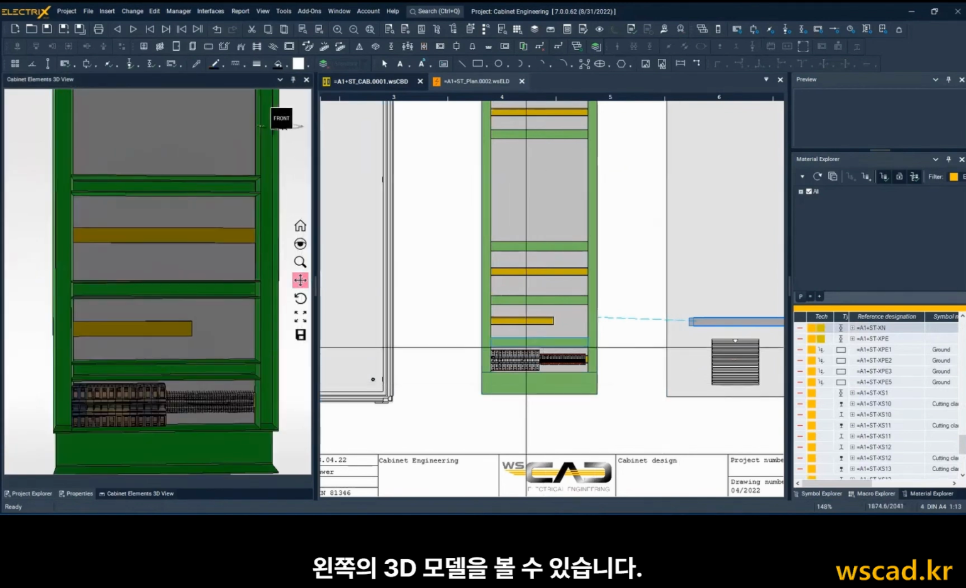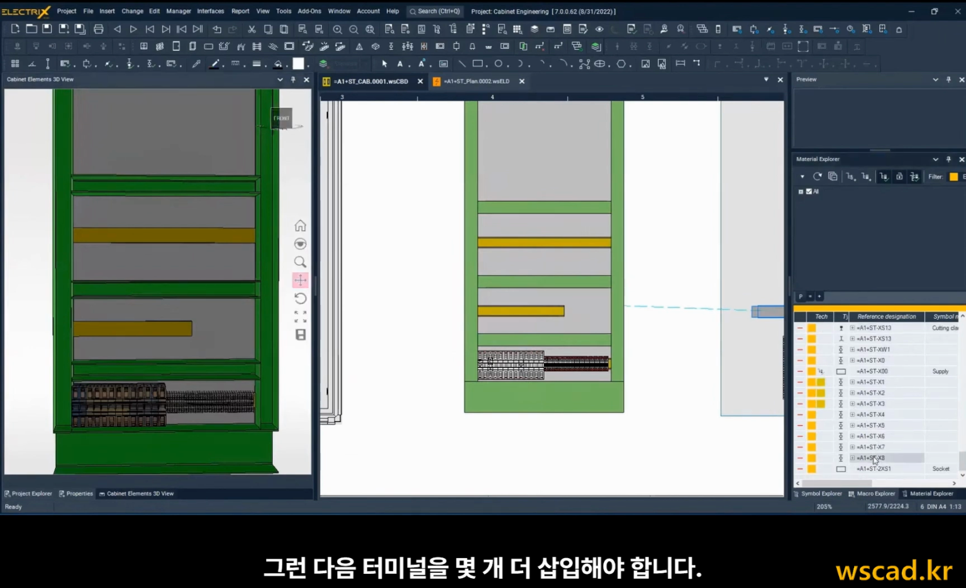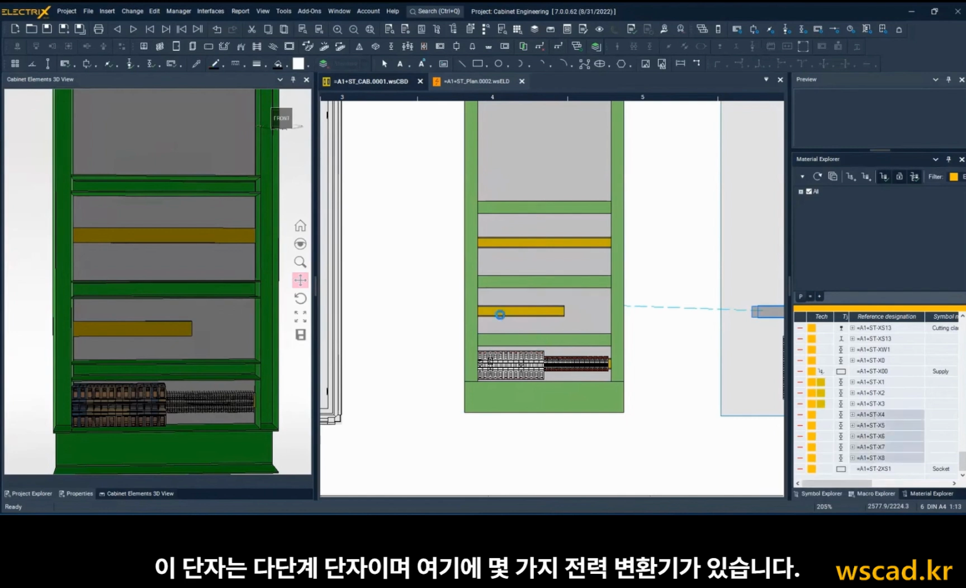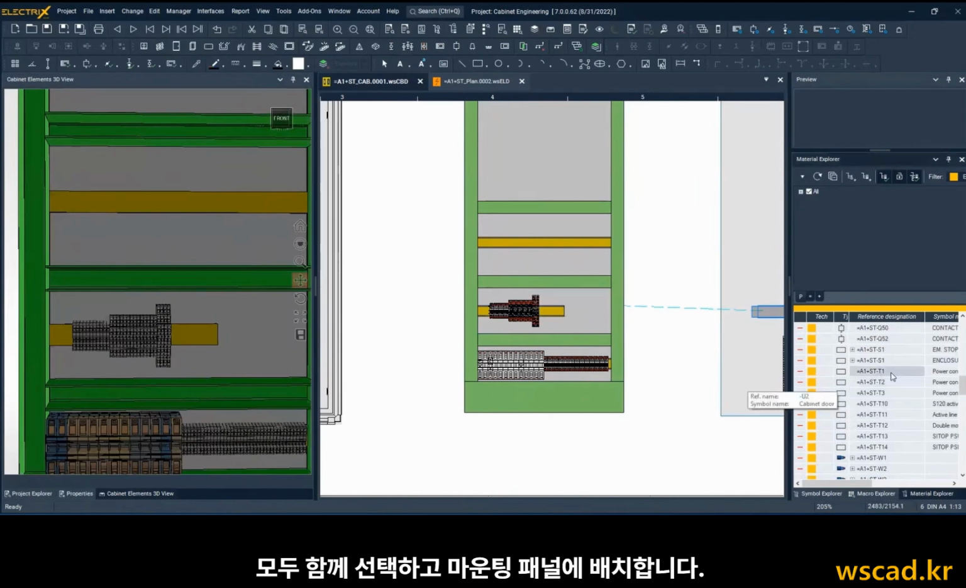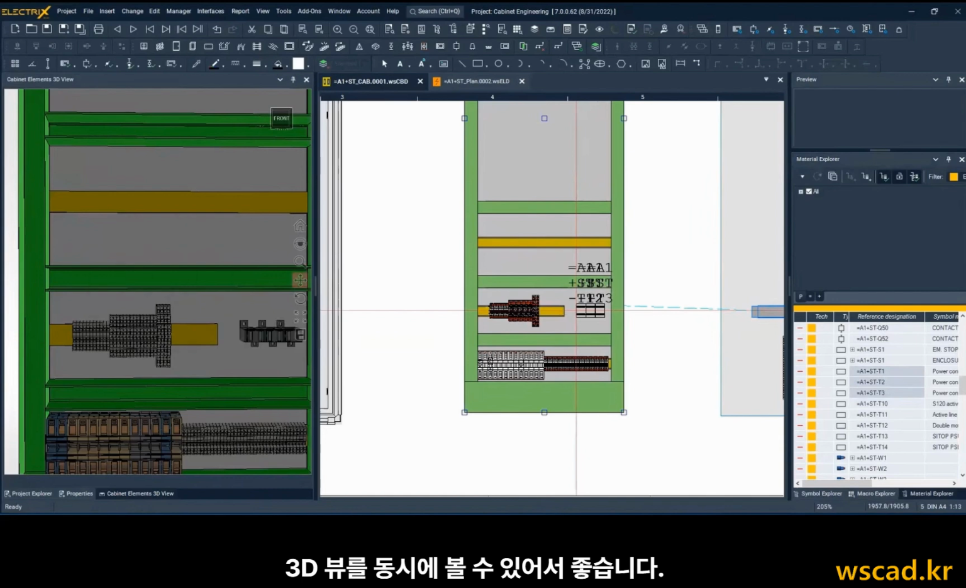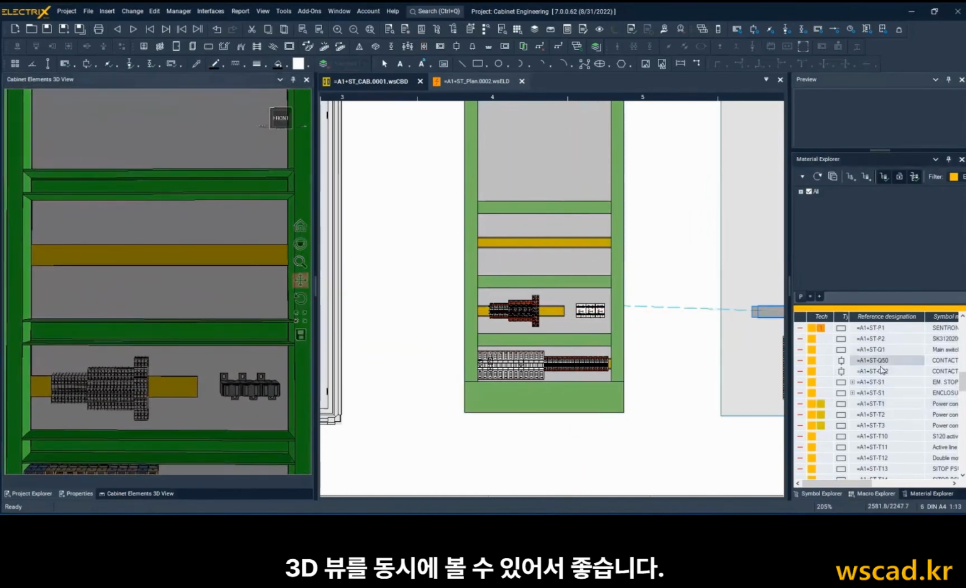So we can look at this 3D model on the left. And then we have to insert some more terminals. And here you can see that these terminals are multi-level terminals. And here are some power converters. So we will choose all of them together, this, and place it on the mounting panel. It's good that we can see the 3D view at the same time.